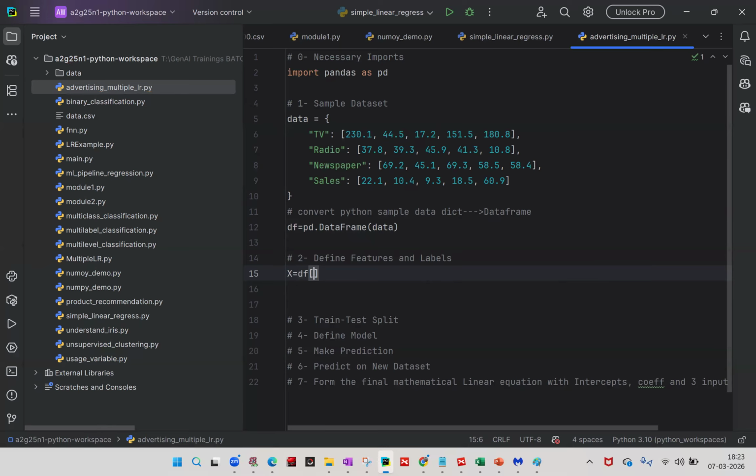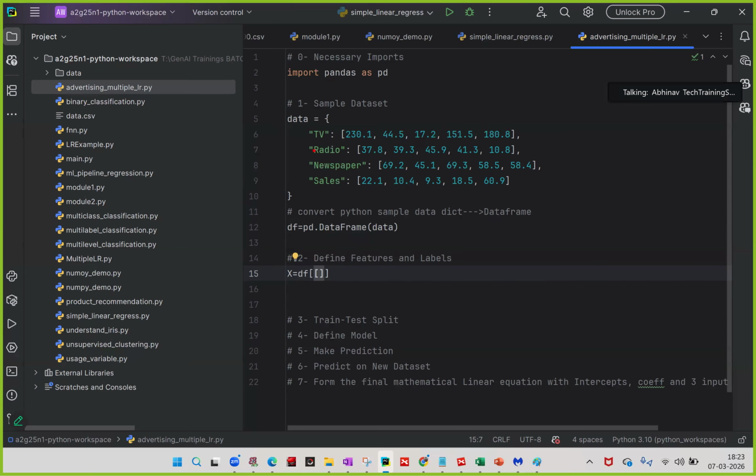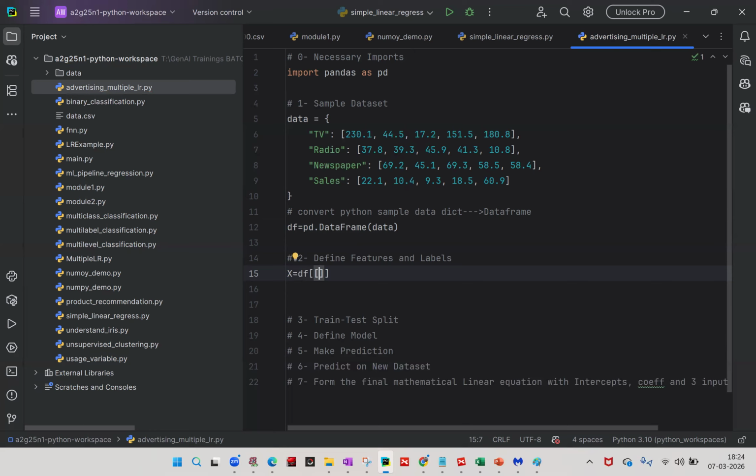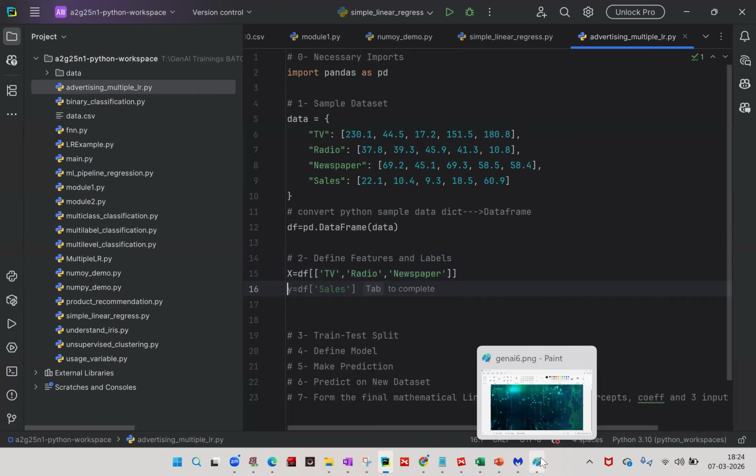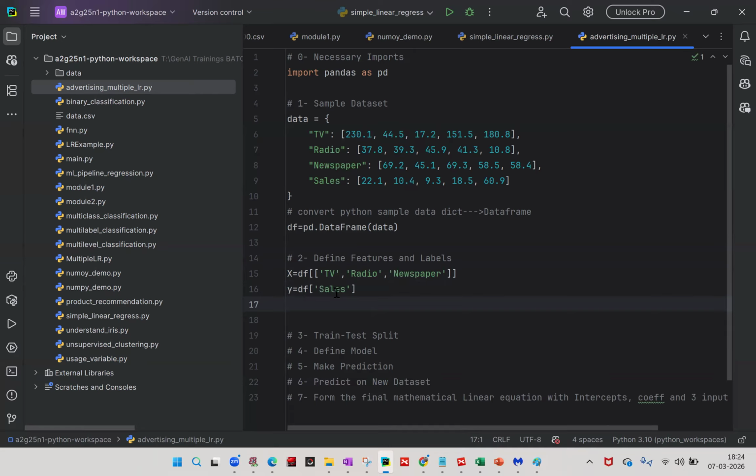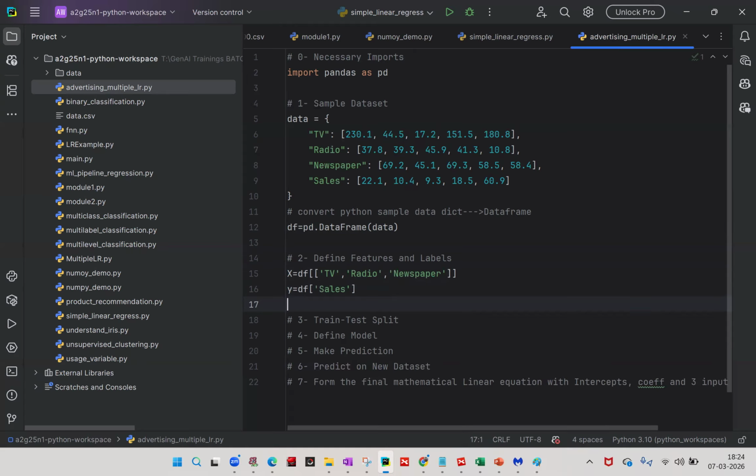So X, it's a 2D matrix, so 2 square brackets at the starting. So out of these, what will be the feature? One feature will be TV, another will be radio, and then newspaper. So let me define this. So it will be TV, radio, newspaper, sales is not. So I have defined my feature. Now let's define the label. So label is sales. So I have defined my feature and labels, right?